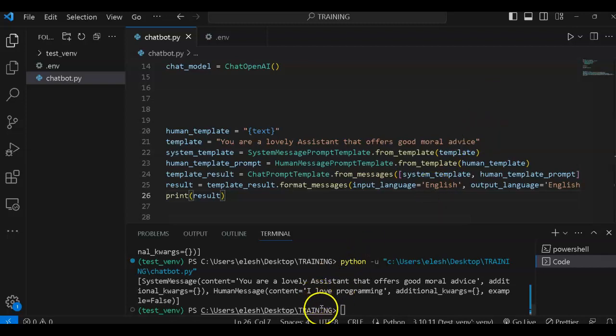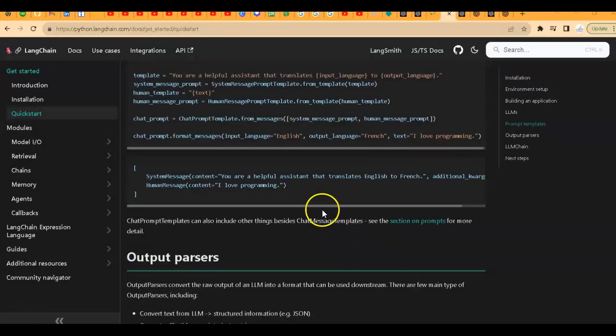You are a lovely assistant that offers good moral advice. Additional kwargs, I love programming. Example equals false. So this actually gives us exactly what we have put in. Now, this is not what we want. Looking at their website too, that's exactly what they wanted to return to us. So it is just like a verbose output, something that shows you exactly what is going on under the hood. As you can see, this is what it returned on their website too.